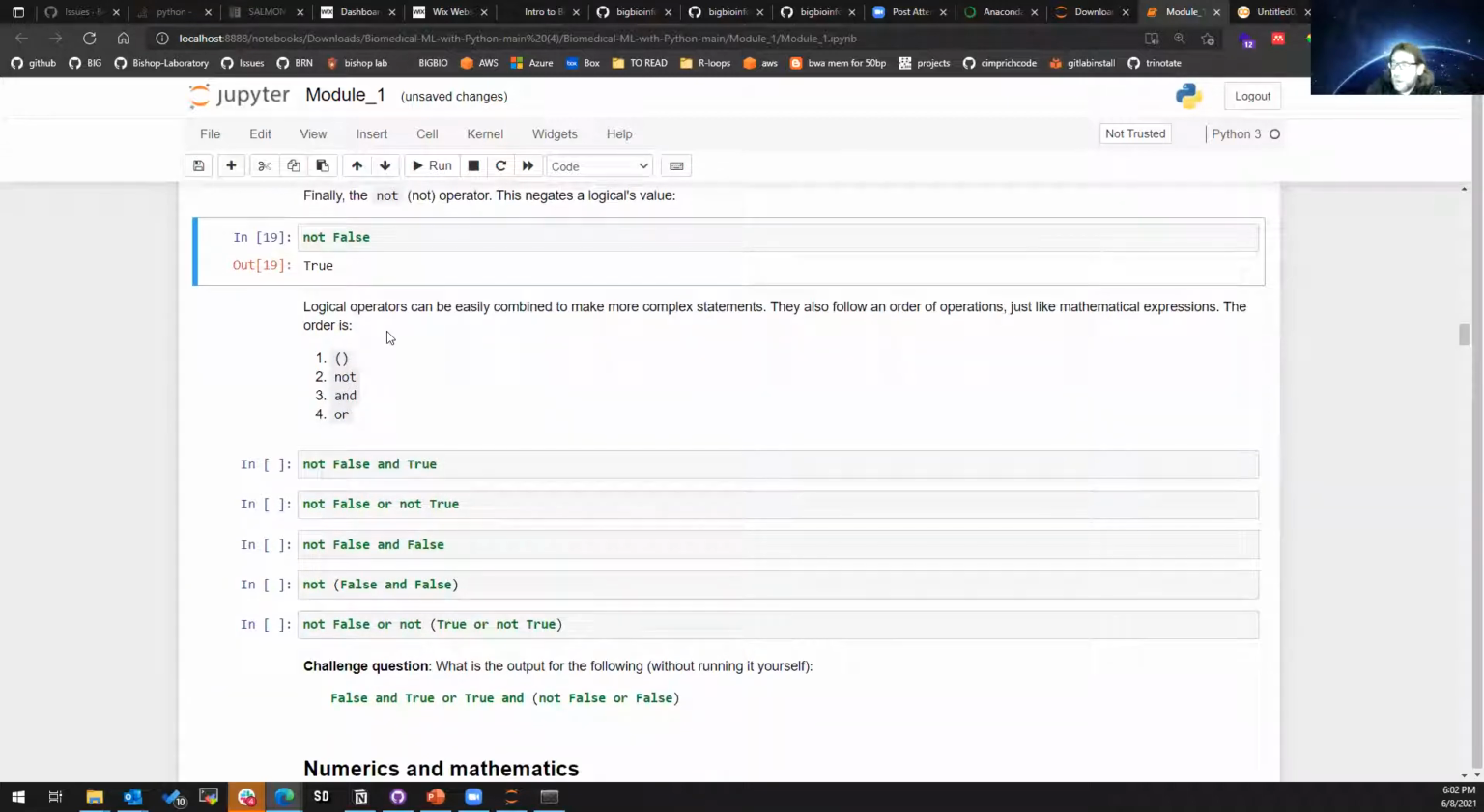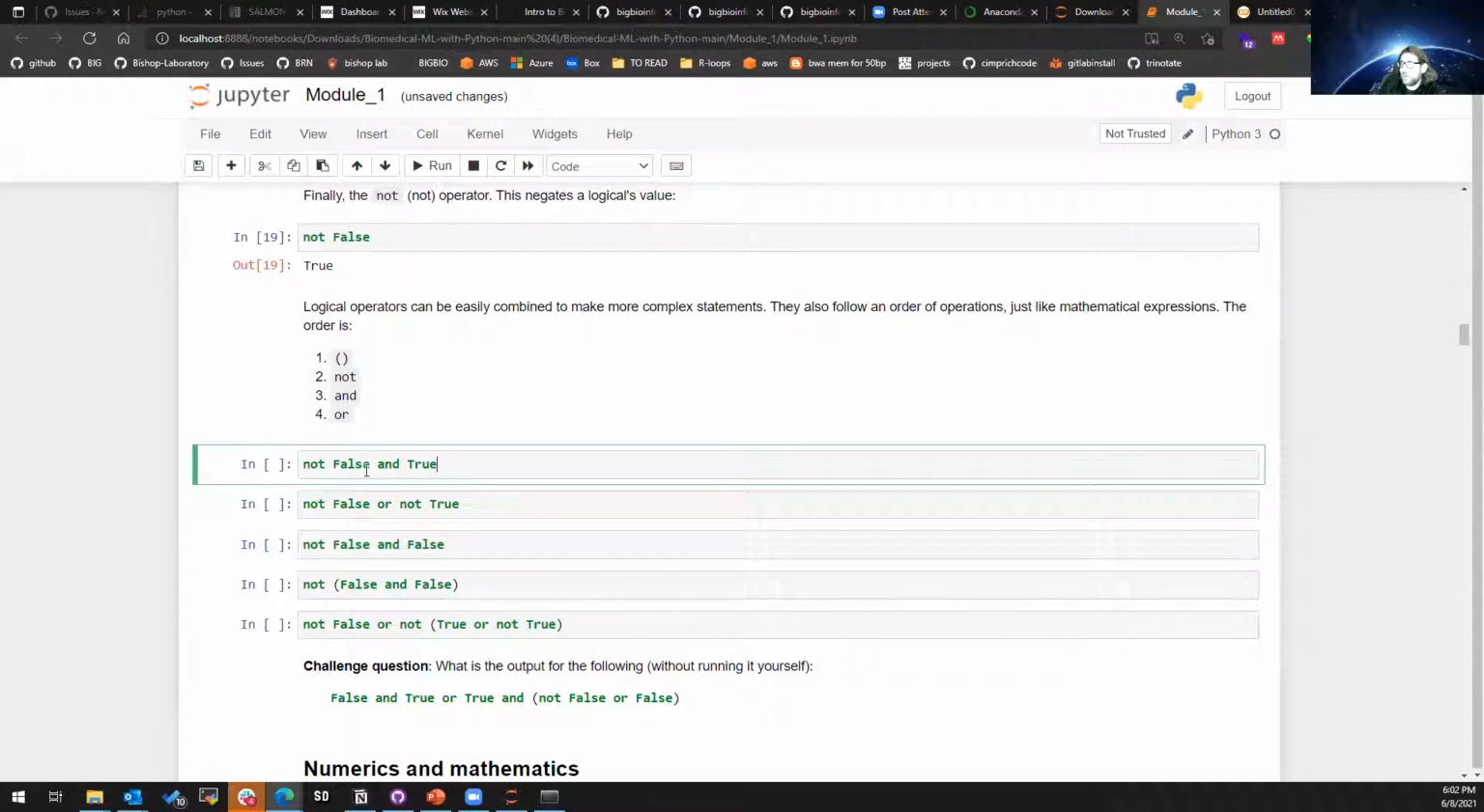Just like in math, there is an order of operations when you do logical operations in tandem. So the order goes parentheses, not, and then or. Let's take an example here. If we combine not false and true, so we've got both the and and not operators here, when we combine them like this, not goes first. So not false is what gets executed first, and then and true.